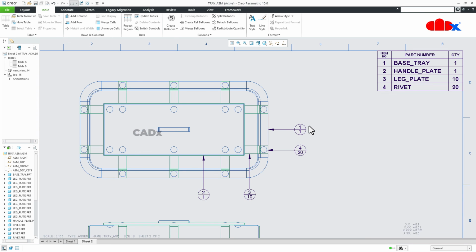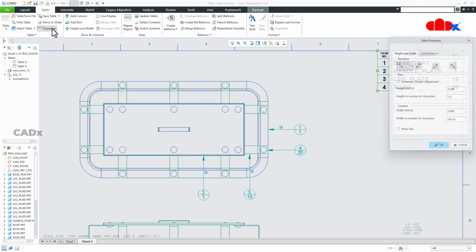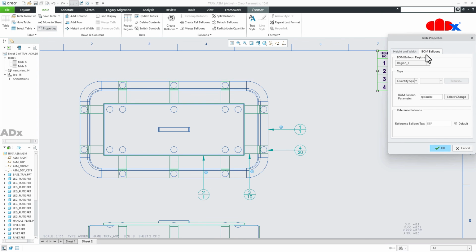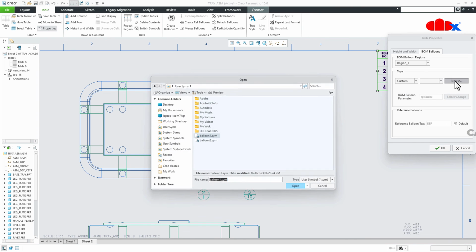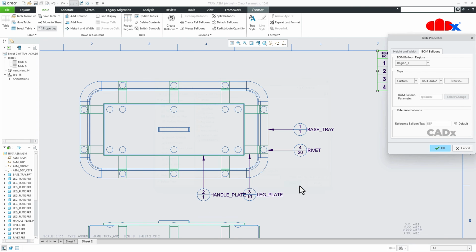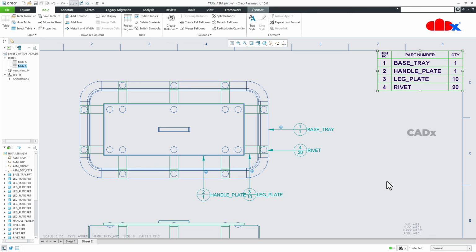Now in case you need balloons with quantity with the part name, then that is also possible, but for that you don't have any direct option. You need to go for custom balloons. So let's see that. Once again I'll select this table, go to properties, BOM balloons, and from here I'll go for custom, and I will browse the custom balloons. I'll select the balloons, open it, say OK, and now you see you got balloons with quantity and part name.